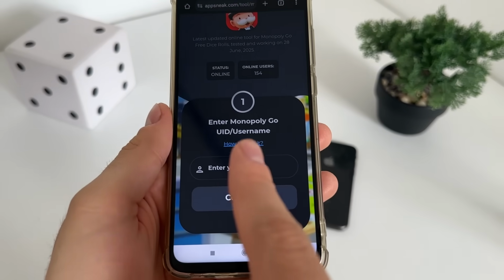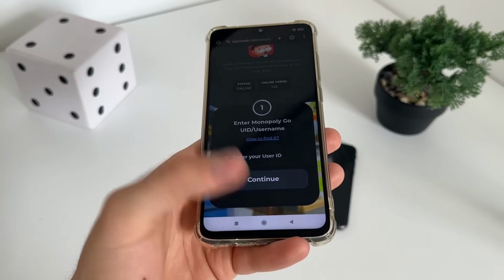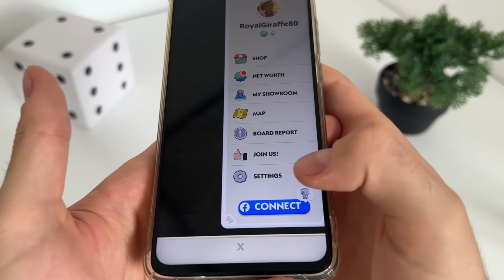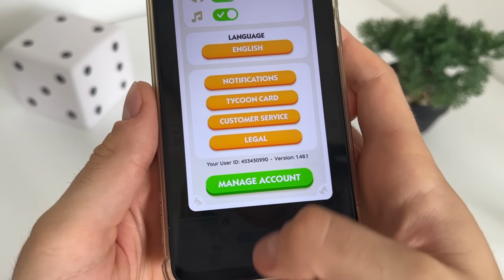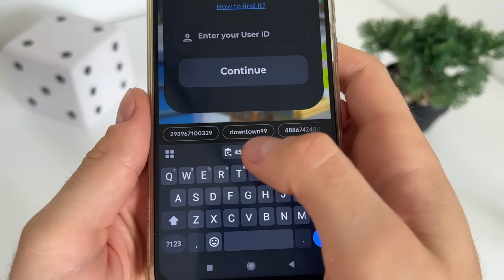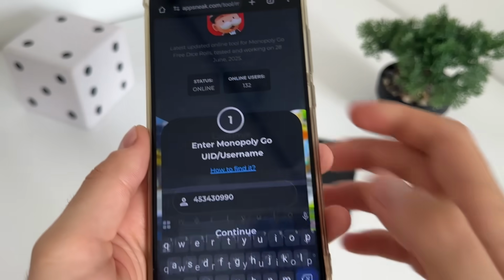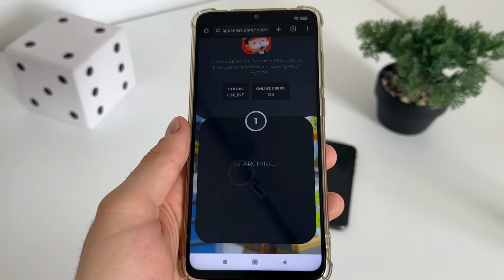So guys, if you don't know how to find your user ID, just click here how to find it, or let me quickly show you. So open your Monopoly Go settings and click on your user ID. So guys, you will just copy it. Let's get back to the tool and just paste your user ID. So just click continue, and it should start searching for our user account.